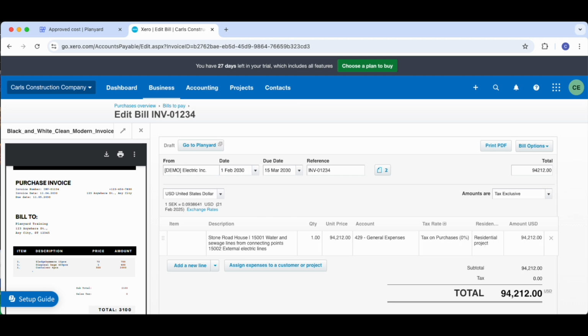And that's it. The Planyard Xero integration eliminates manual data entry and invoice chasing by automatically transferring approved costs with all necessary details. This saves time, reduces errors, and gives project managers and accountants a real-time financial overview.